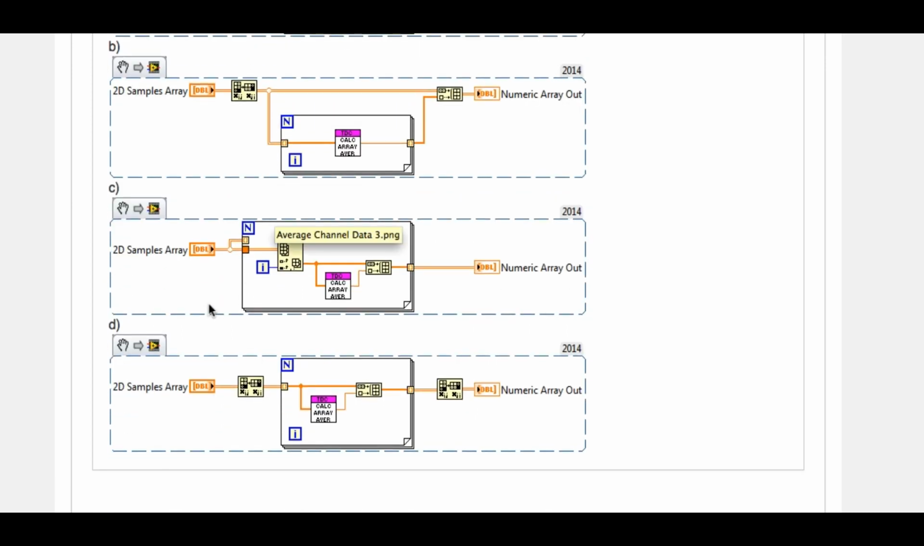Option C actually does the correct thing, but at the end, because of the Build Array function, that actually transposes the array. So all the column elements will be converted into rows. So now we'll move into option D. In option D, the input array has been transposed and then the average calculated, and it has been transposed back to the original value. So D must be the correct answer.